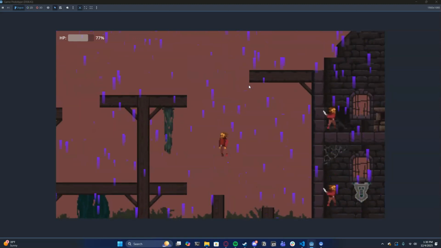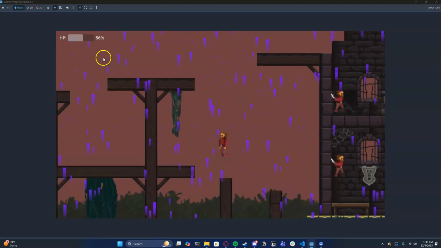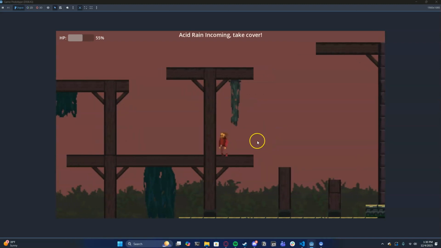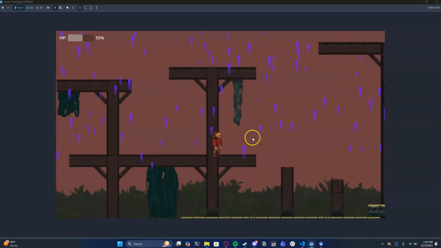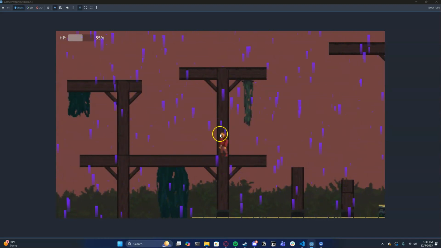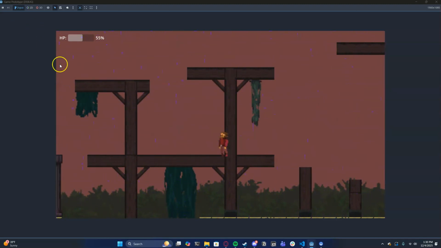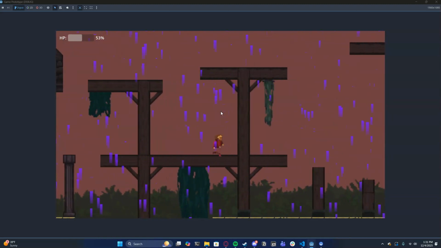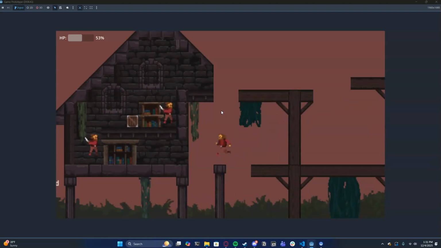And so you see while we're exposed, our health is going down. And then when we get under it, it stops. And that's coming from those exposure tick events that I was talking about. So the main scene is consuming that and dealing damage to the player based on how much time they were exposed and a damage per second value. So yeah, we just have to try to avoid the rain here.